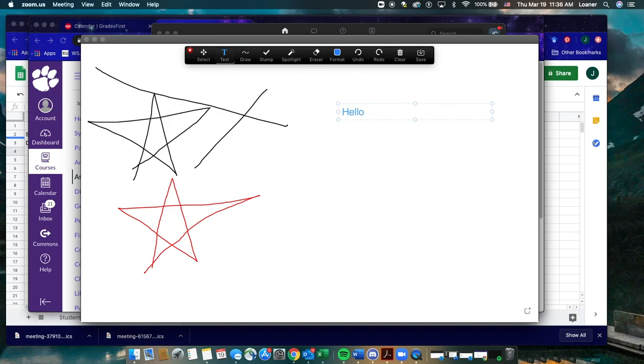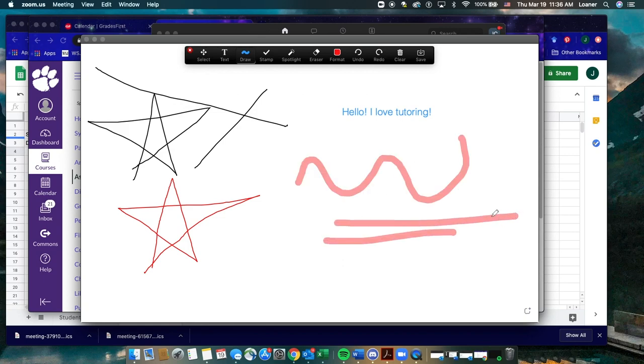I can add a text box. Christina, can you see what I just typed? I love tutoring. So your tutor will be able to see what you type in the text box. Something that is important is that your tutor can't see the text box until you click out of it. You can draw, you can change your cursor. This is a great tool for highlighting if you're reading an article with someone.